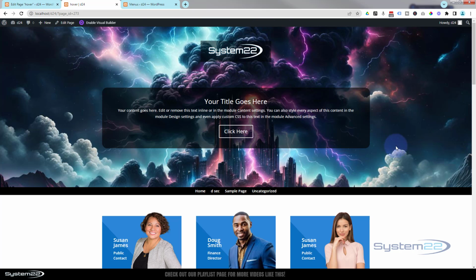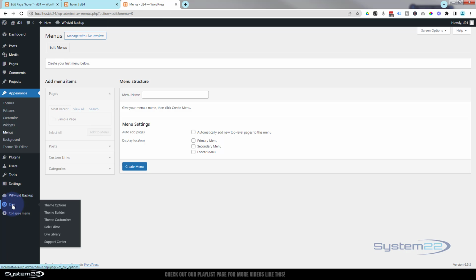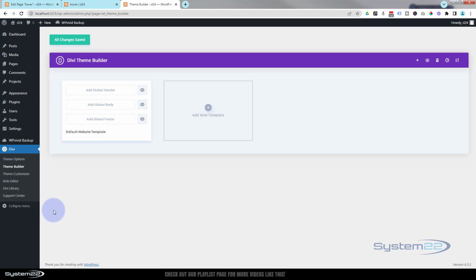Like I was saying before, if you wanted to use this on all of your pages, you could go down to your dashboard, down to Divi, Theme Builder, and you can add a global header right there and build it exactly the same way.